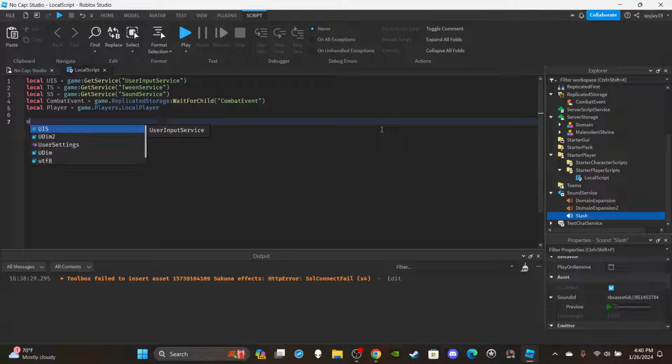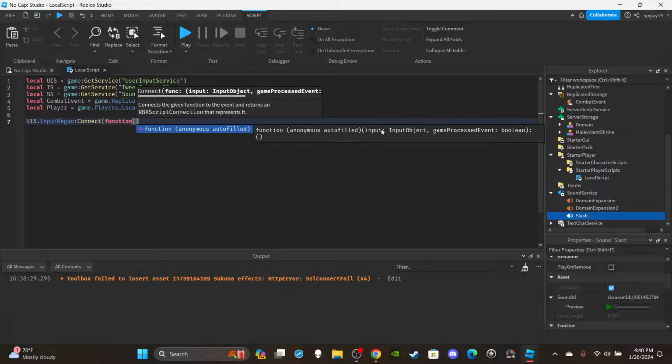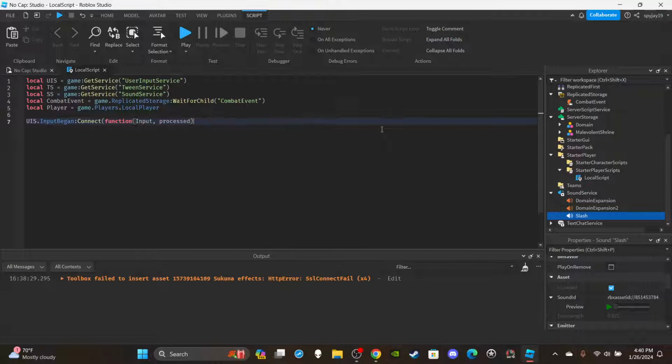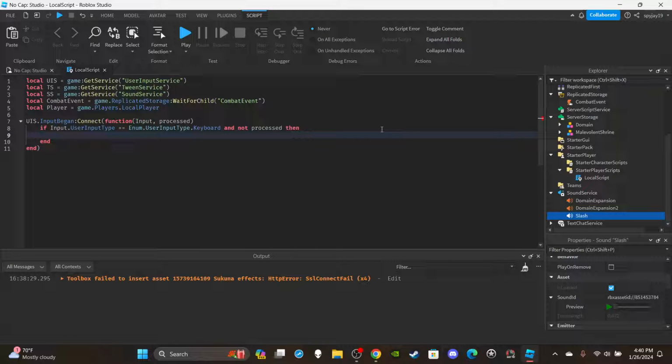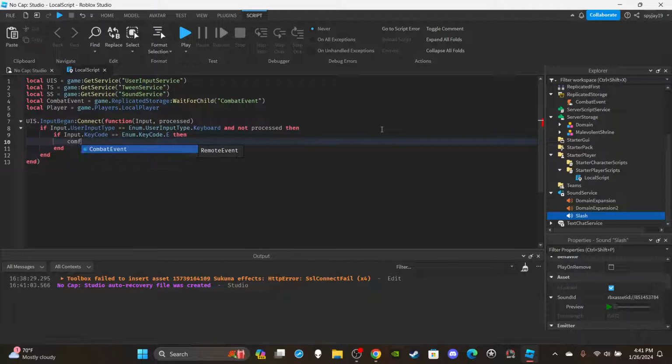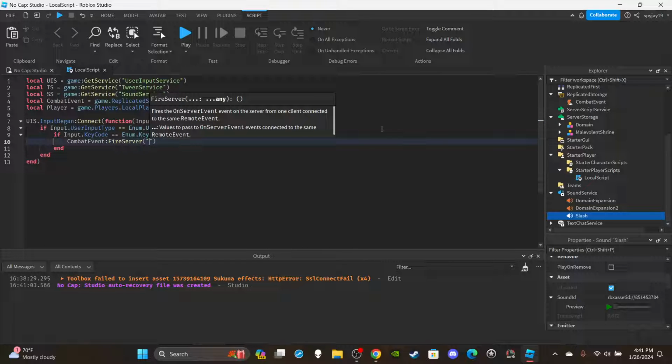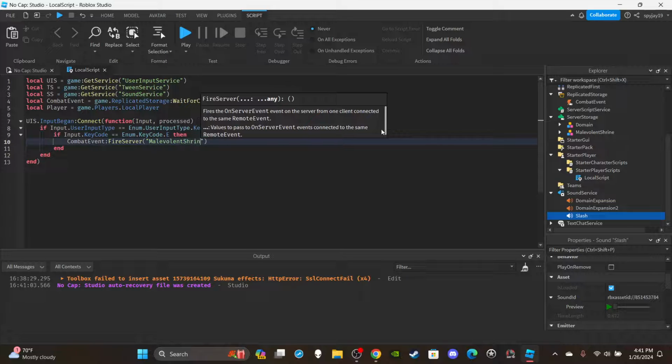Then I'm gonna set up the first function. I'm gonna say UIS dot input began connect with function in parentheses input comma processed, enter. If input dot user input type is equal to enum dot user input type dot keyboard and not processed, which means the player is not typing in chat, enter. Then if input dot keycode is equal to enum dot keycode dot e, or whatever key button you guys want to go with, then enter combat event fire server in quotation marks. For the name of the event, we're gonna go with Malevolent Shrine. So I went for Malevolent Shrine for the name of the event, but you guys could really go with, I don't know, like Sukuna's domain expansion. It's really up to you.